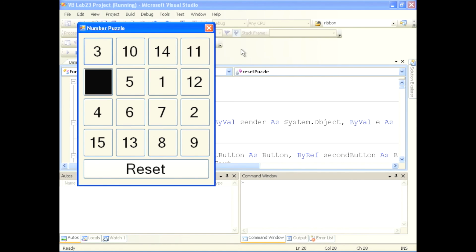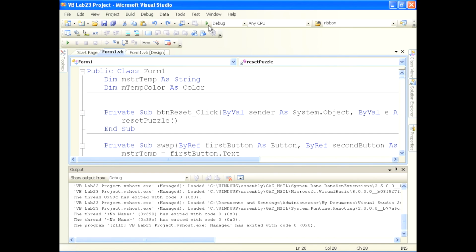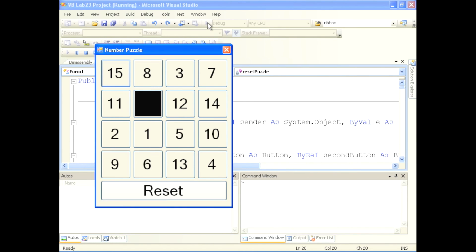Okay, so you see what this looks like? Try to take a snapshot of this. Let me stop it, and let's run it again. Okay, see how it's different? All right, now let's try to solve the puzzle. And again, I'm not going to solve the whole thing.